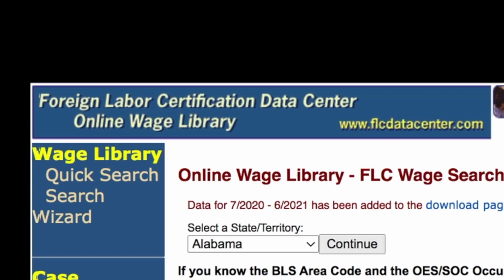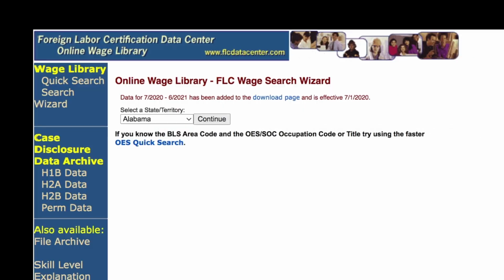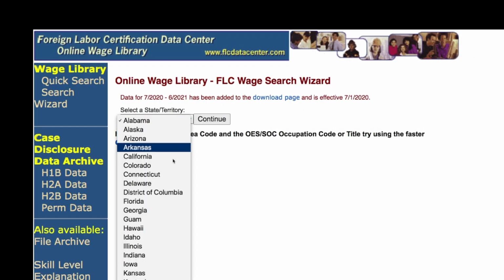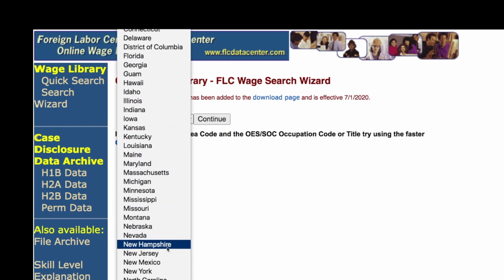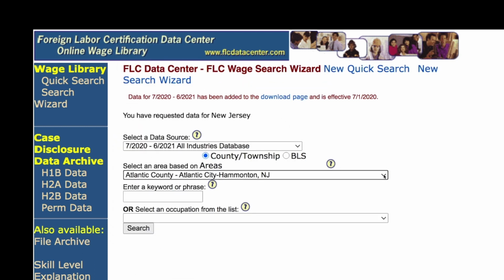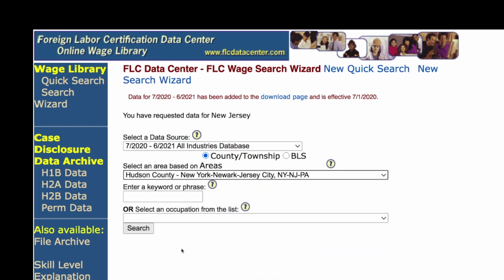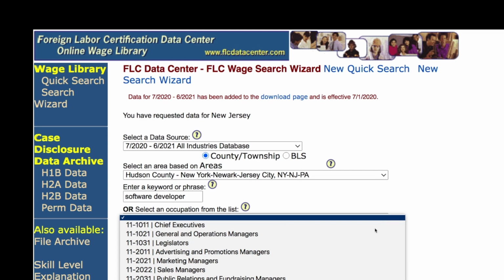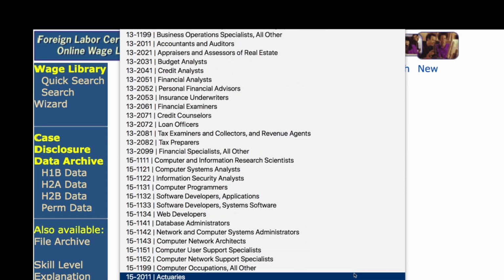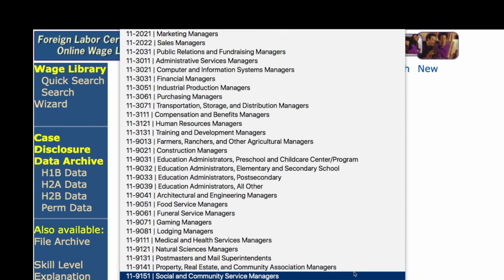Step 1. Use the Department of Labor's online wage library Foreign Labor Certification Data Center. Select the state of intended employment, so we're selecting New Jersey. Then select the county or township of intended employment. So we select Hudson County, which is where Jersey City is located. Then we enter a keyword or phrase for the offered position. We'll enter software developer. Employers also have the option of using the pull-down menu to select an occupation from a list, which is arranged by SOC code.